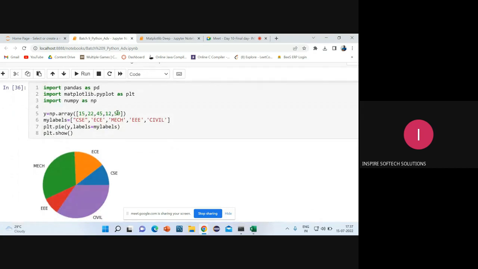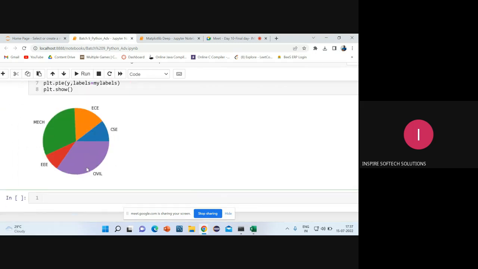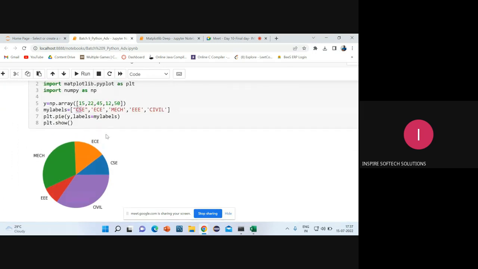So mechanic is going to be the highest value, and the next slowly increases, and the final thing is going to be civil. Sorry, civil is going to be the highest, 50. So 50 is occupied, and triple E we have 12. So it is going to be very small. And if you take CSE, you can see here CSE is going to be 15, and more than that is going to be ECE. So we are able to give the label for it.